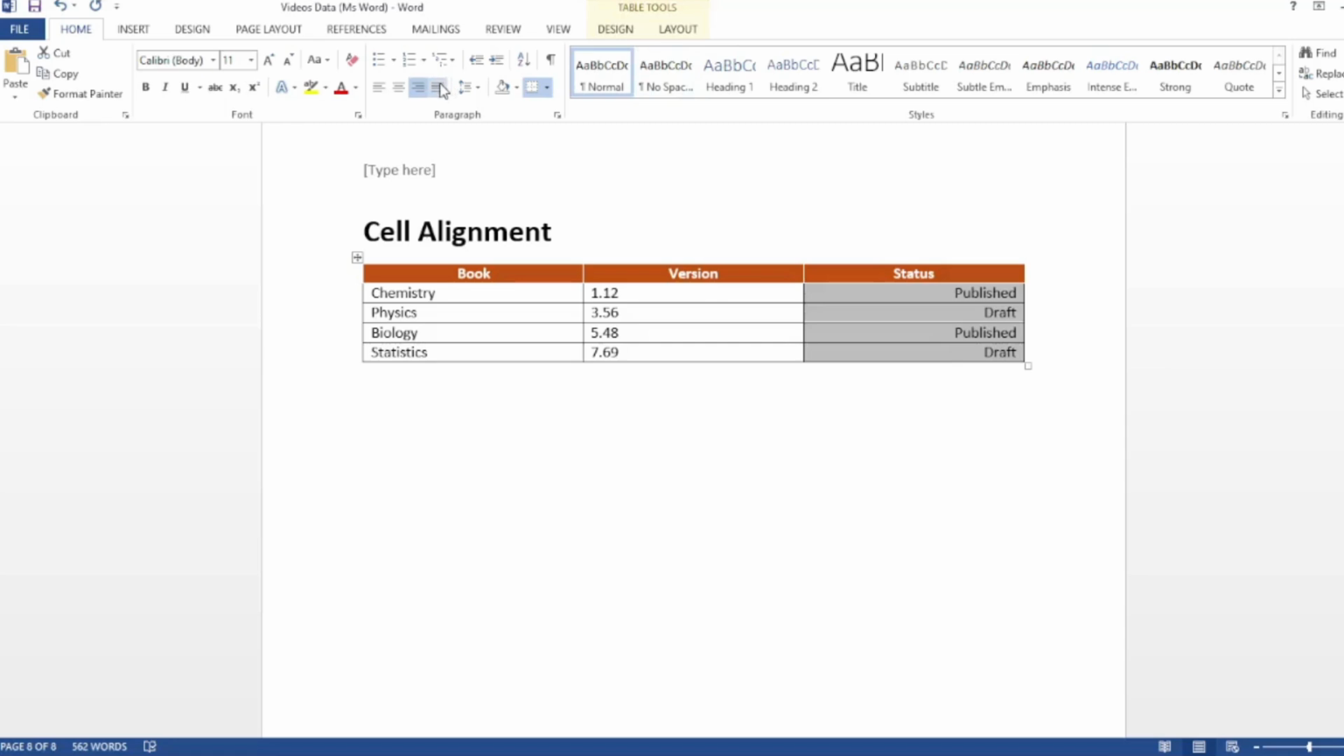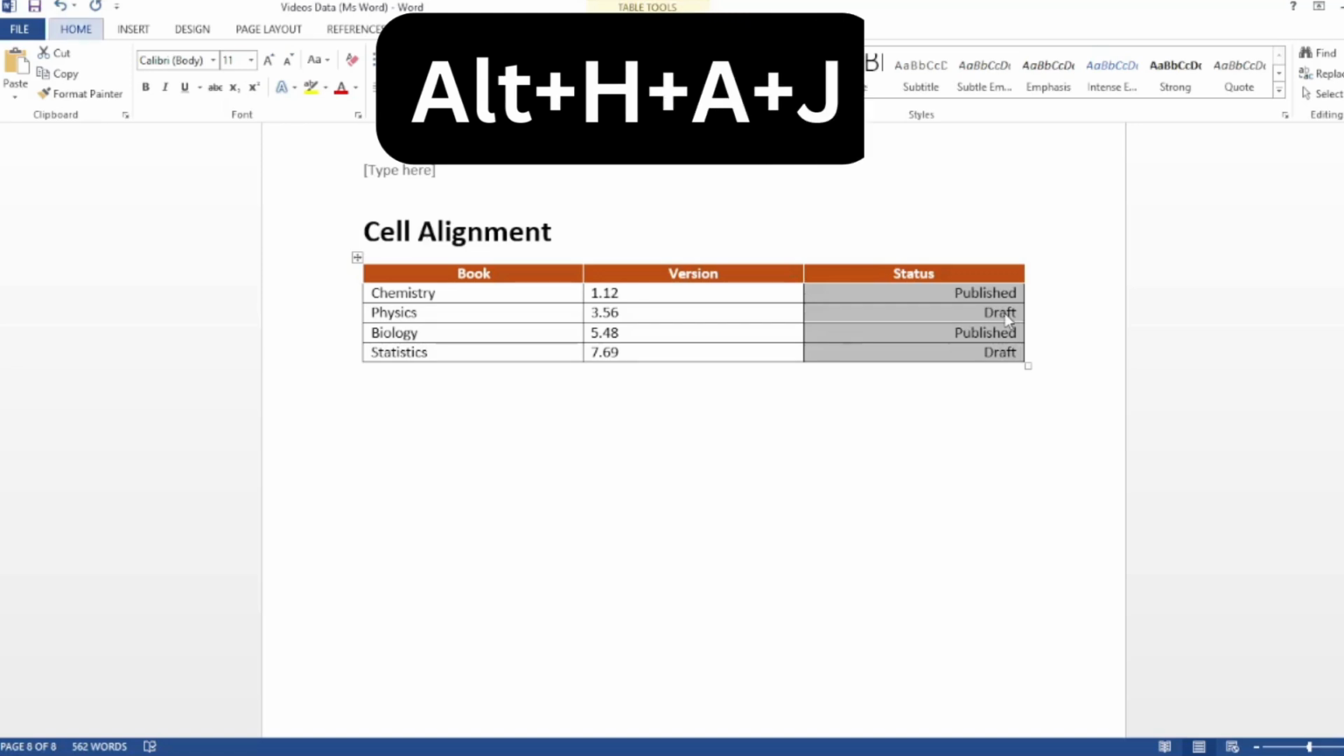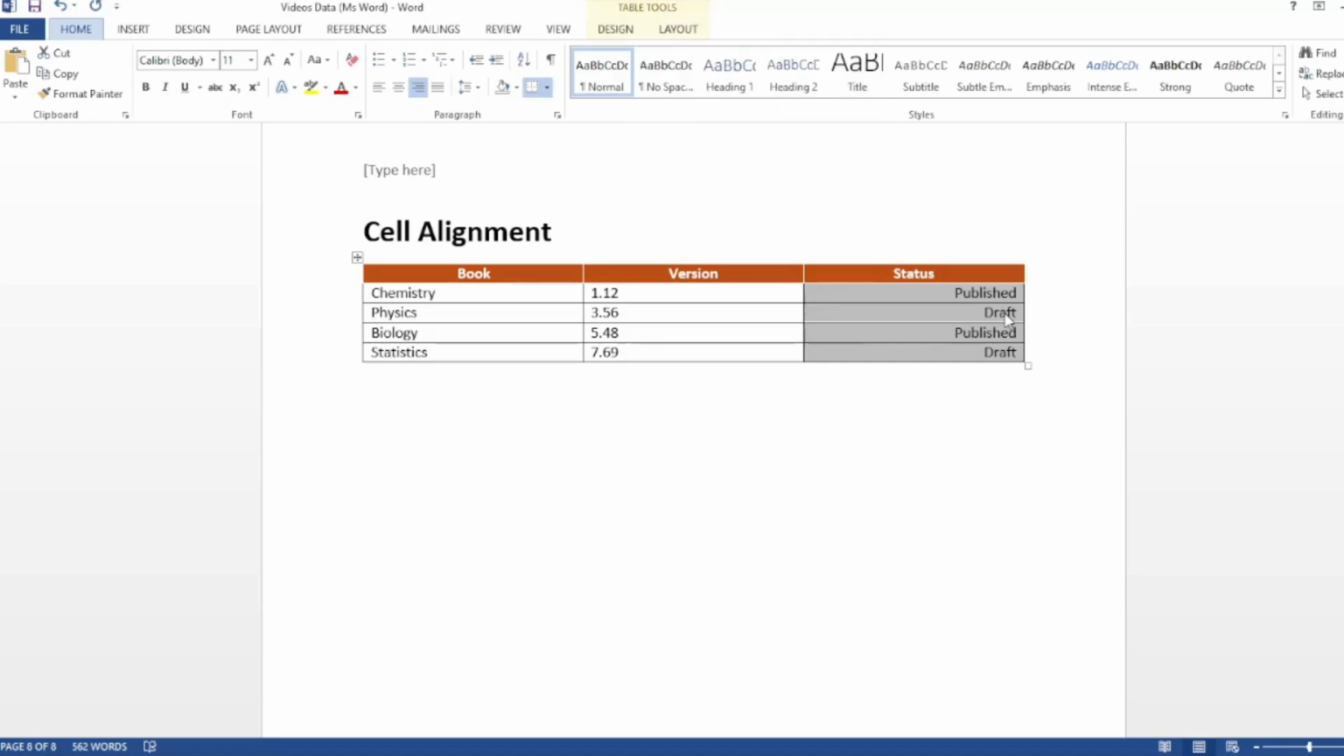Last one is to justify the text. So it will be Alt H A J. So press Alt H A J, so it will justify all those cells. So this is how you can align your cells with the help of shortcut key and without using shortcut key.